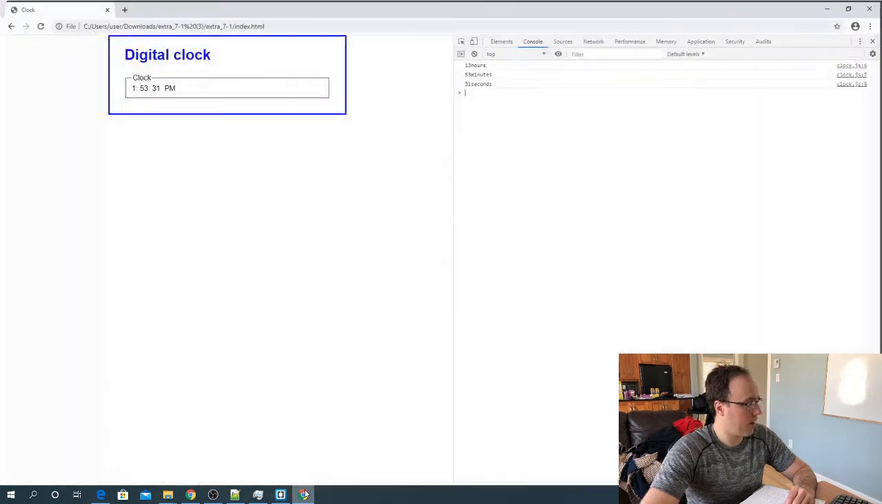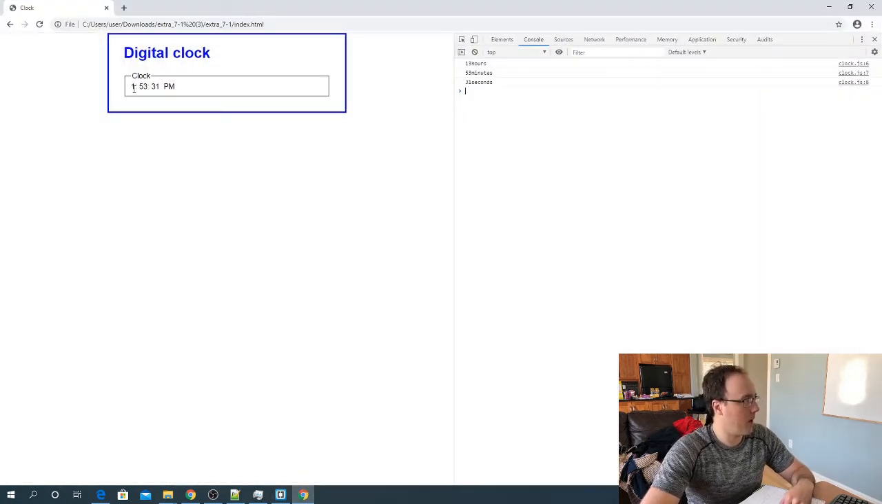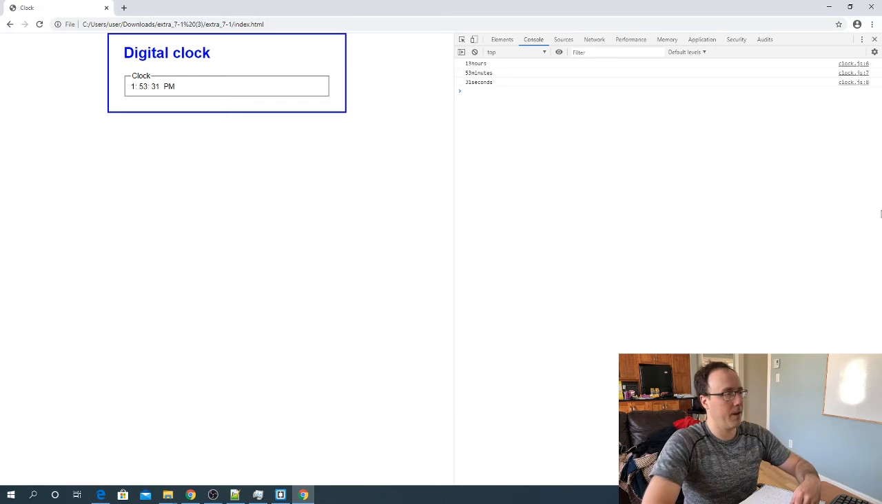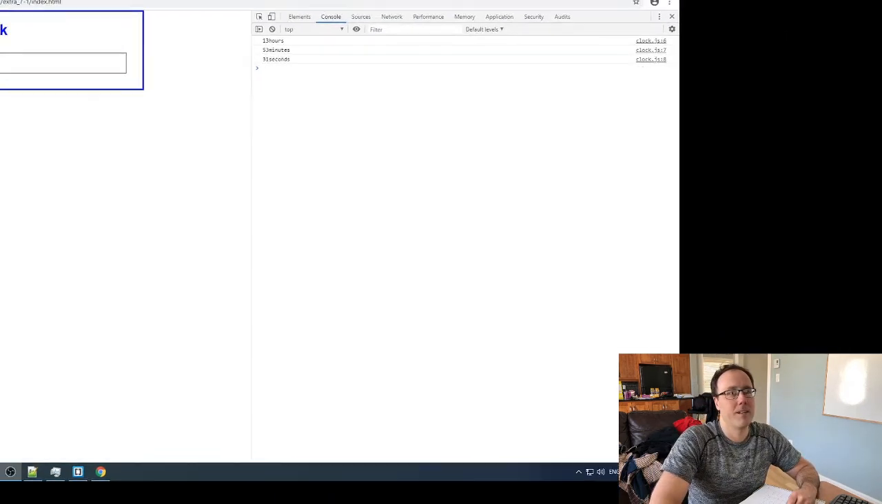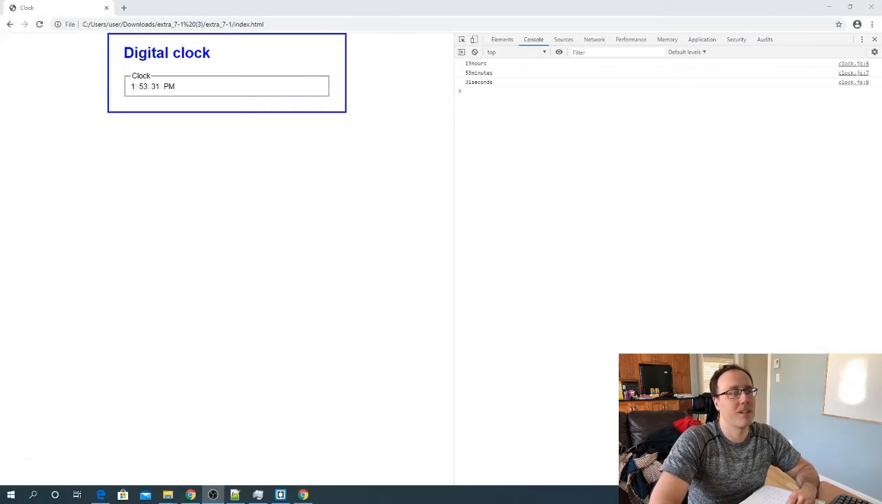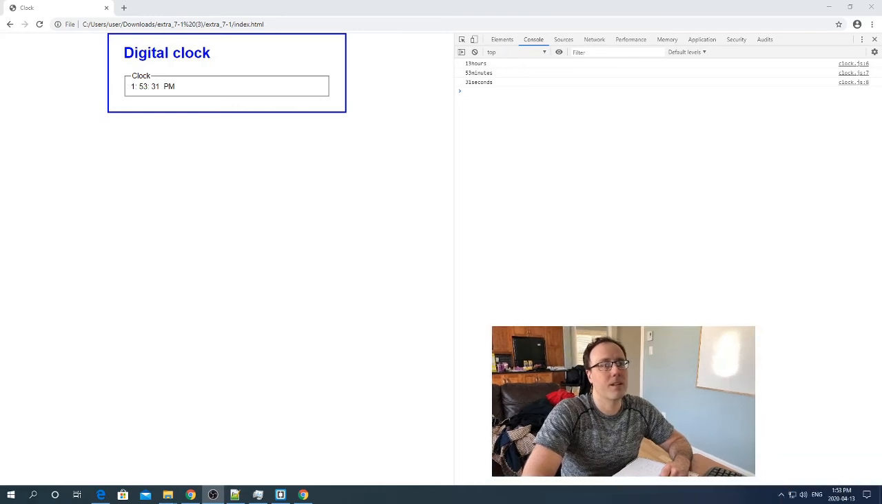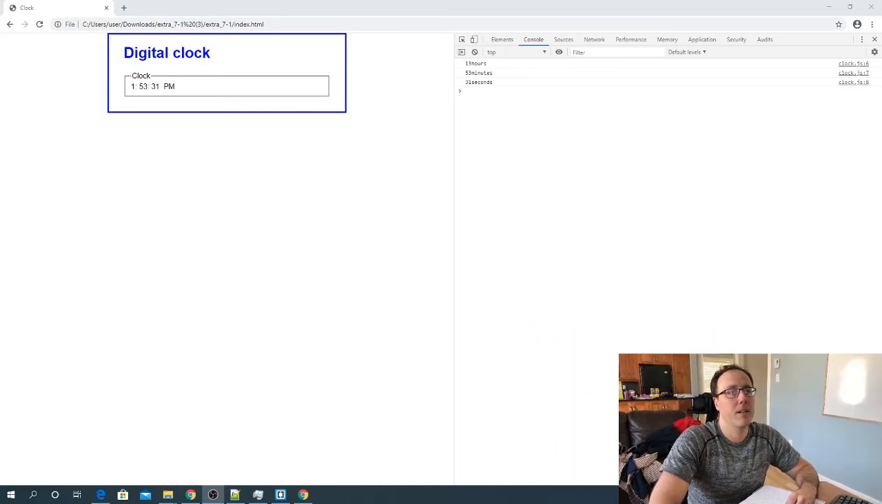Okay, so let's try that out. There we go. I've got 1:53 p.m. is my time here. So that looks good. We can see there on my computer, it's 1:53. So the last thing I now need to do is call this using a timer.